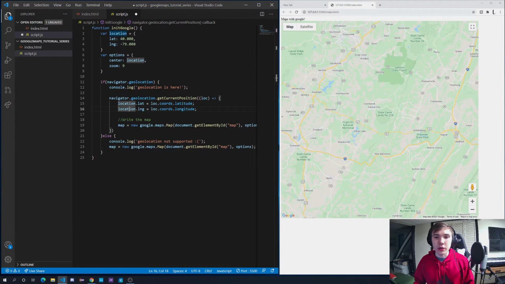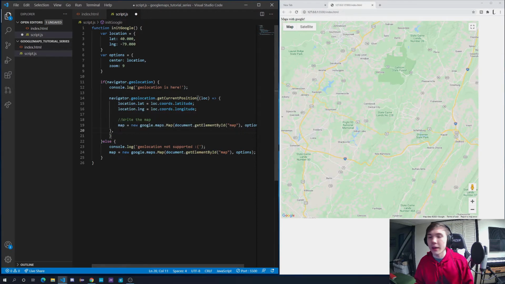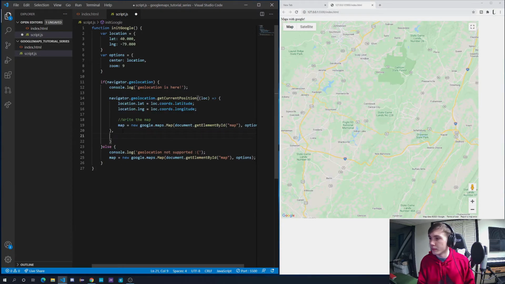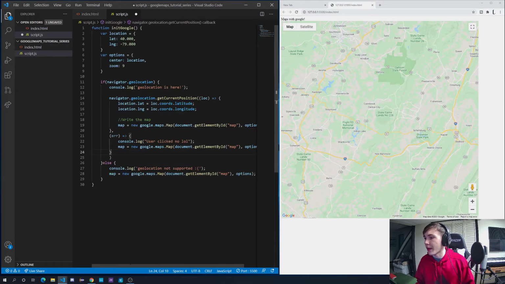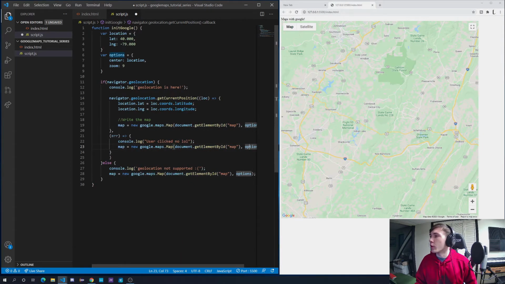Now the next thing we're going to do is handle the error. Let's add a comma here. Oh, not here. Then we're going to handle the error. So if they say no, here's what we're going to do. If they say no, we're going to print out to the console, user click no, and then we're just going to create the basic map that we would normally create. Great. So it's definitely not the most intuitive code of all time, but let's see how it runs.